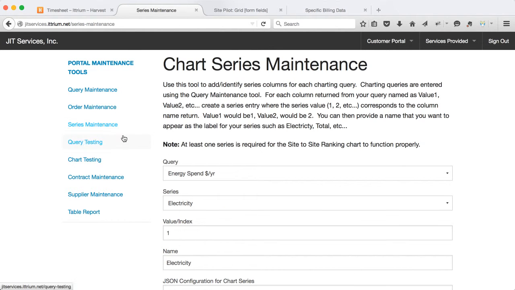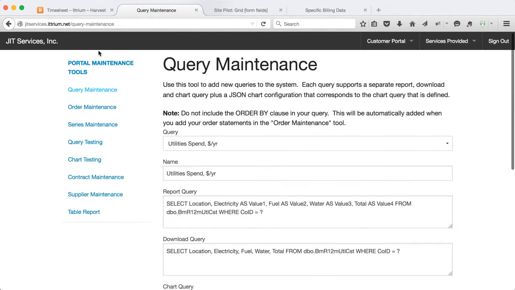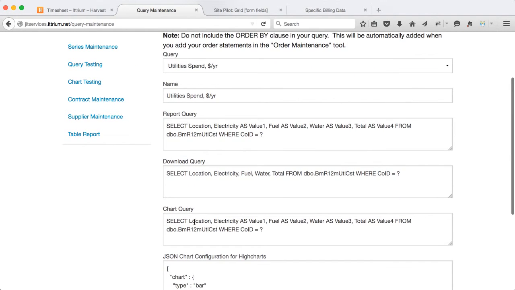Next piece is series maintenance. Okay, so for each query, you can have n number of series. So if you go back and look at the queries under query maintenance, you're going to see that for a charting query, I have something like select location, electricity is value 1, value 2, and water is value 3. All right, total is value 4.